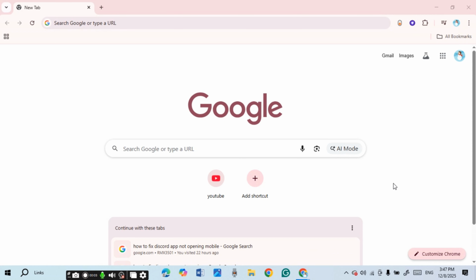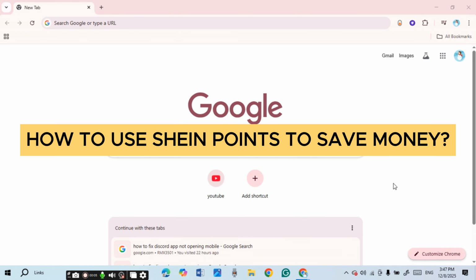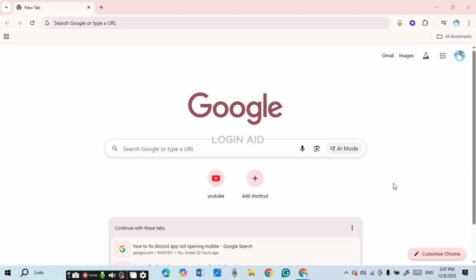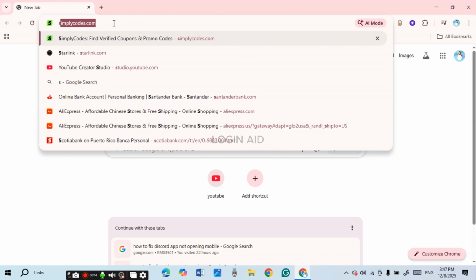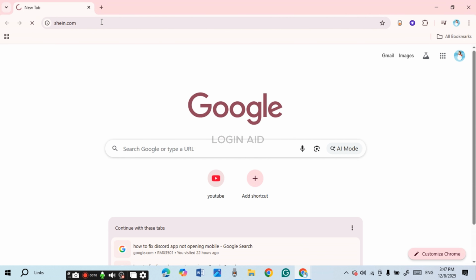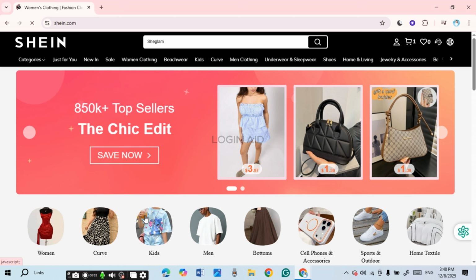In today's video, I'll teach you how to use SHEIN points to save money. First of all, open any browser of your choice. You can see over here I've opened Google Chrome. Now click on the search bar and type in shein.com, press enter. After you do that, you'll be led to the official website of SHEIN.